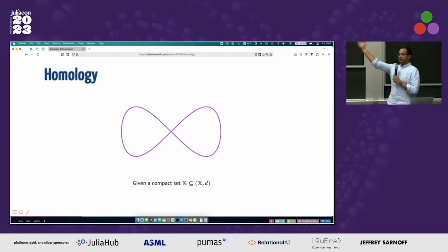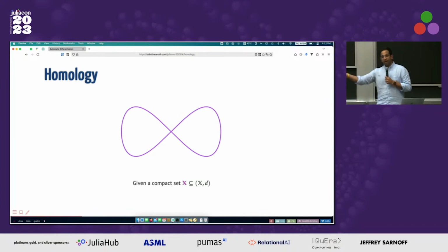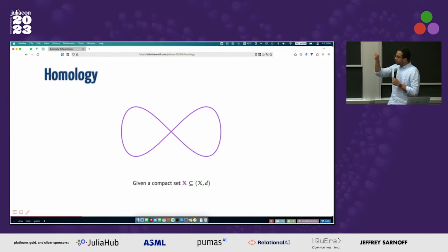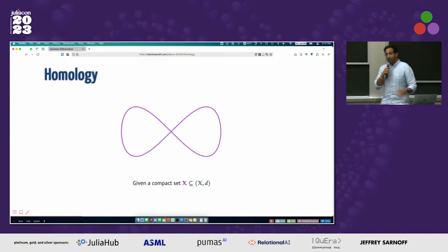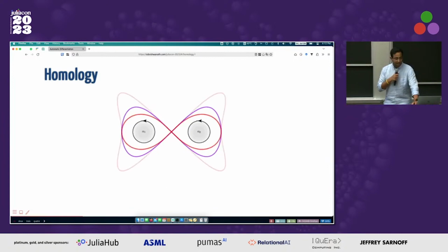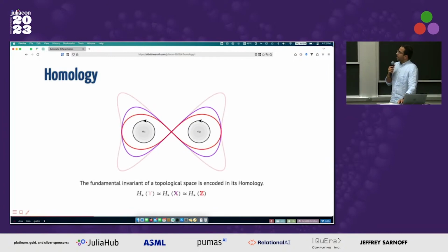In this case, we have this infinity symbol, and something fundamental to this object is the presence of those two loops. I can deform the object a little bit, but I would have to do something really pathological to get rid of those two loops in the shape. So homology is this tool that essentially captures that information.